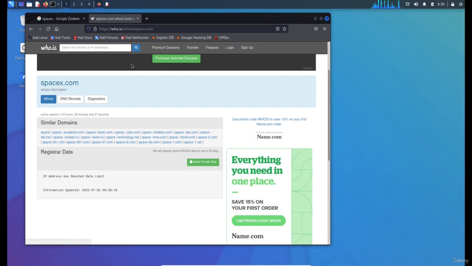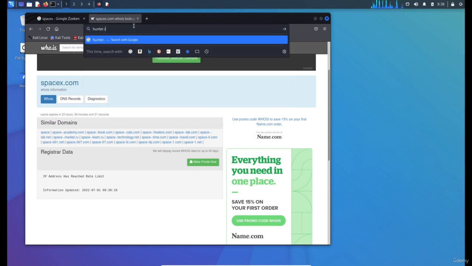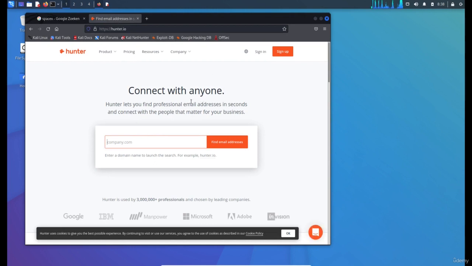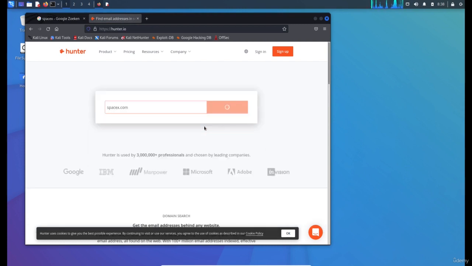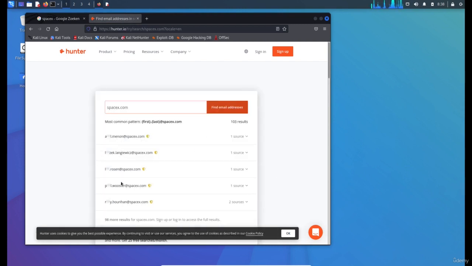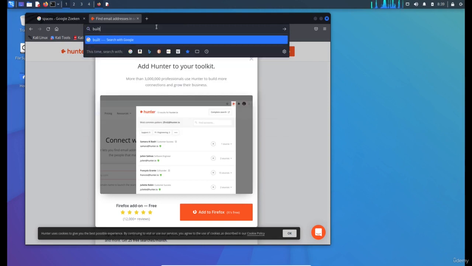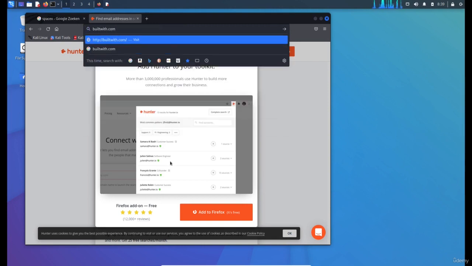Now you can use hunter.io. So hunter.io lets you find email addresses of anyone. For example, let's say hypothetically our target is spacex.com. Find email addresses. If you have an account, you'll see email addresses of the company. You can use builtwith.com to find the technology that the website is built with. So hunter.io will find you all the email addresses of the company.